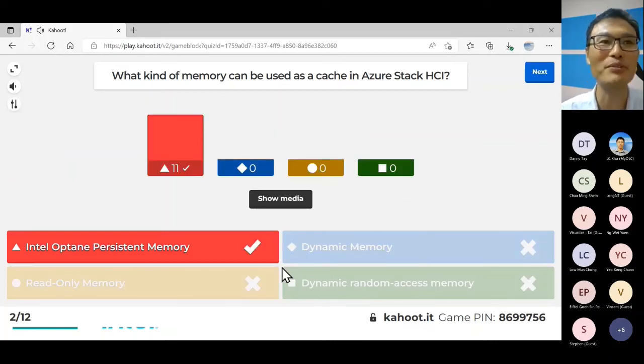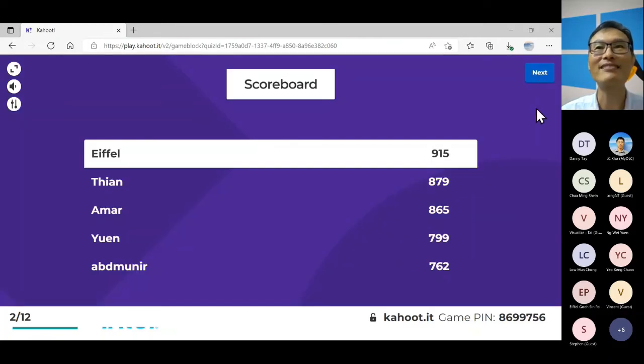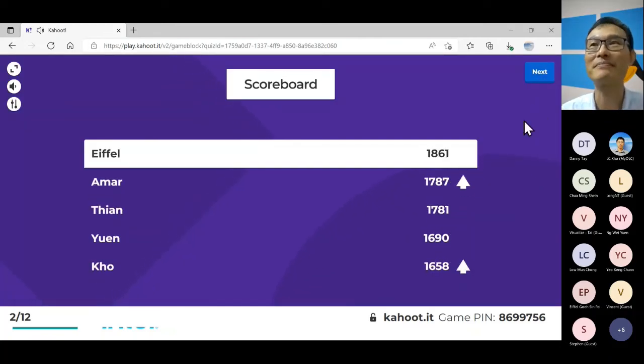Wow, we got 11 people. Wonderful. So it's called Intel Optane Persistent Memory. So that blue chip that you see in the picture just now, right? That's the second generation.